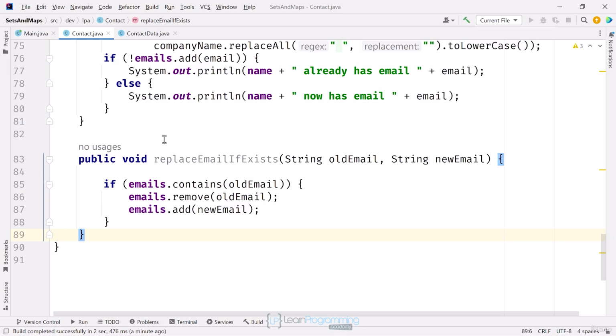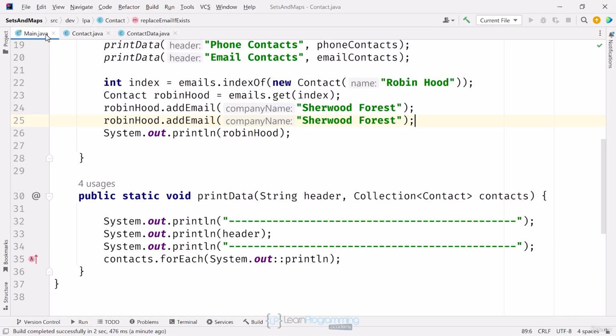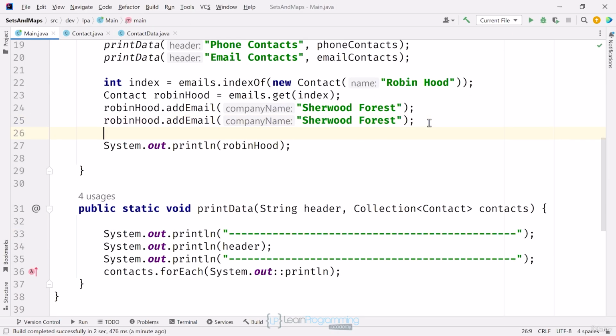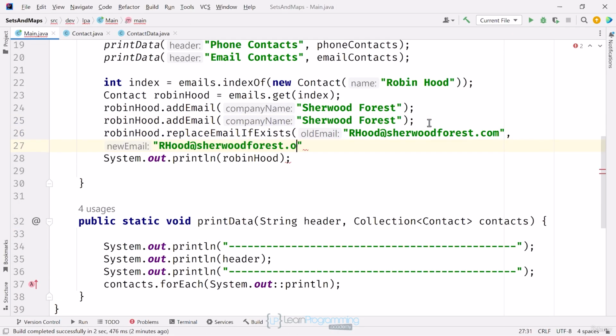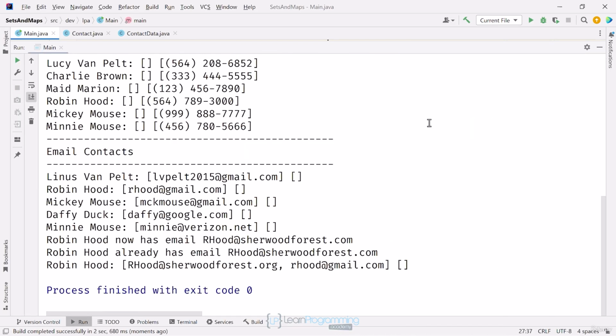Let's say I made a mistake and now need to fix Robin Hood's email, changing it from sherwoodforest.com to sherwoodforest.org. Going to the main method, I'll add this statement after the second add email call. Running that code now. As you can see, I have successfully replaced the company email with the .org address for Robin Hood.